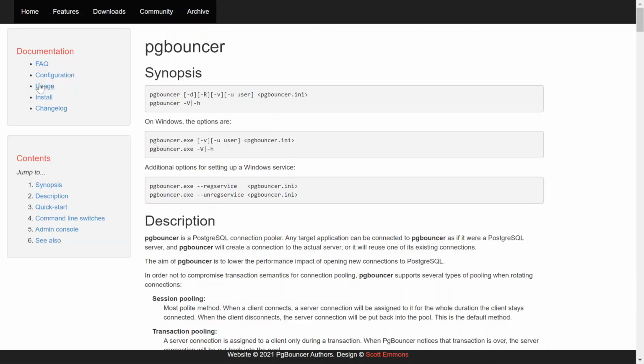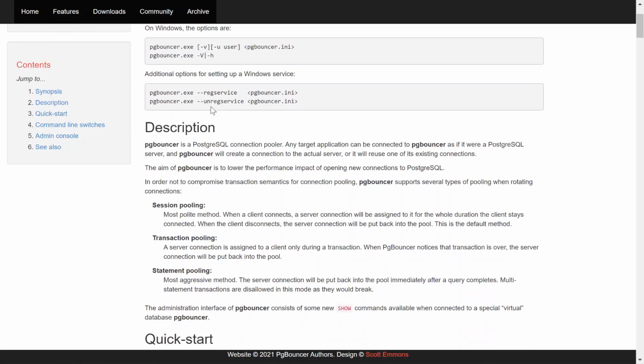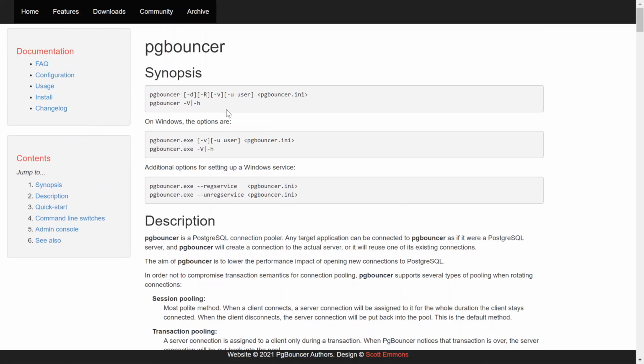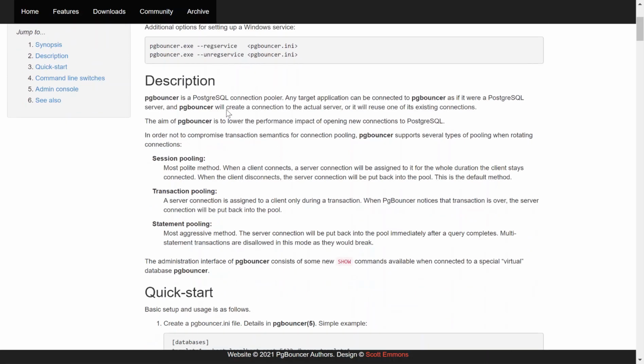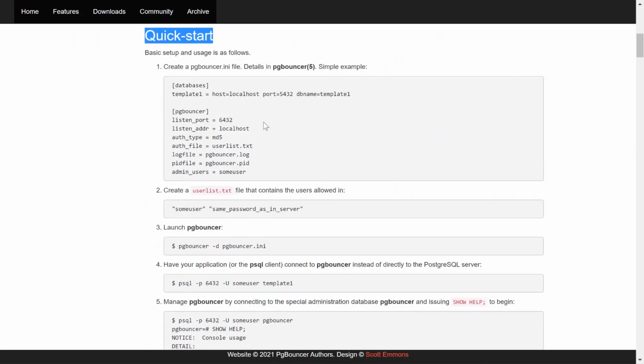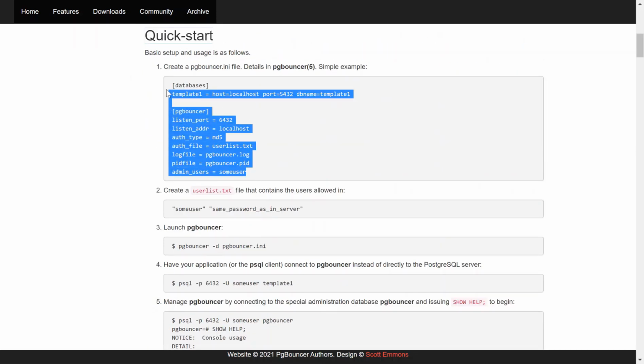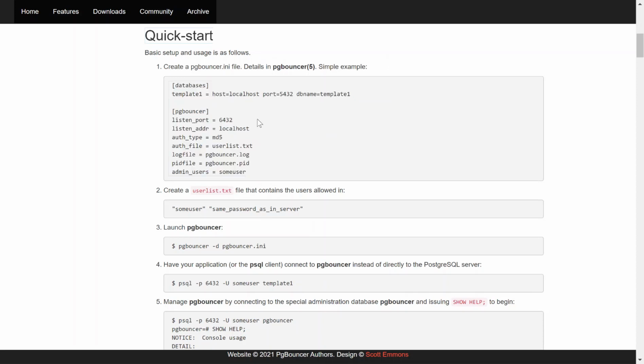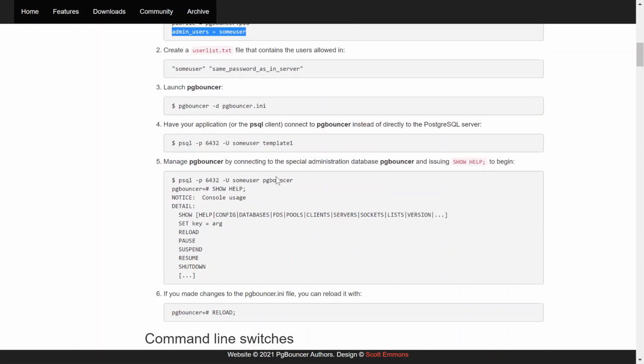So if you go to the usage section of this documentation on the pgbouncer.org site, it also gives you the quick start guide of how to configure PgBouncer. This is the quick start section. These are the minimum configuration changes that you need to do in the pgbouncer.ini file or the custom configuration file. And here is the admin user.